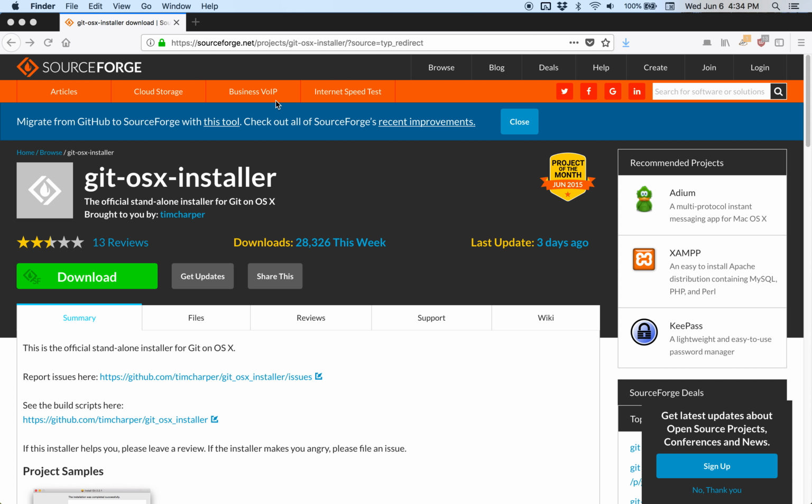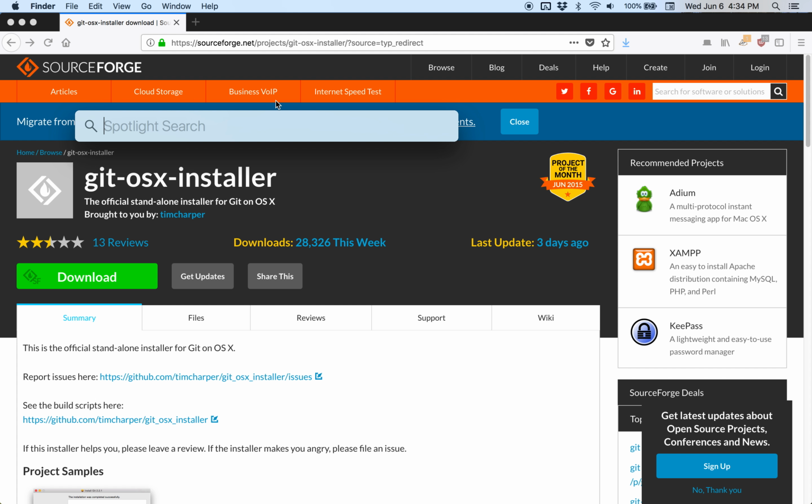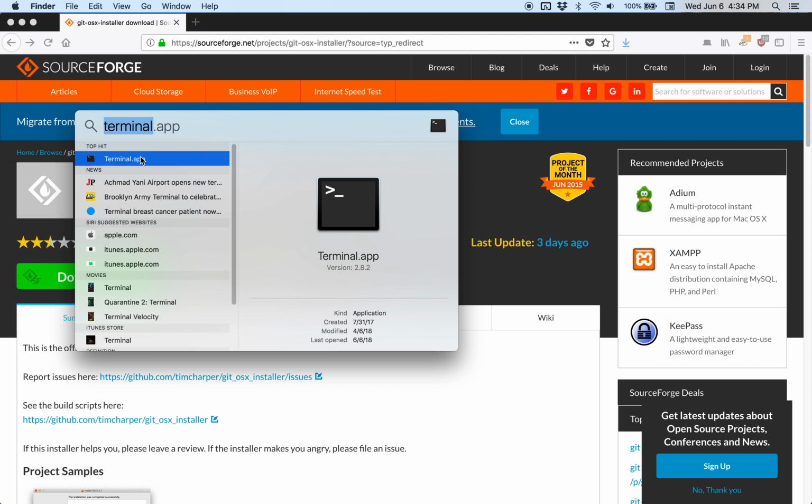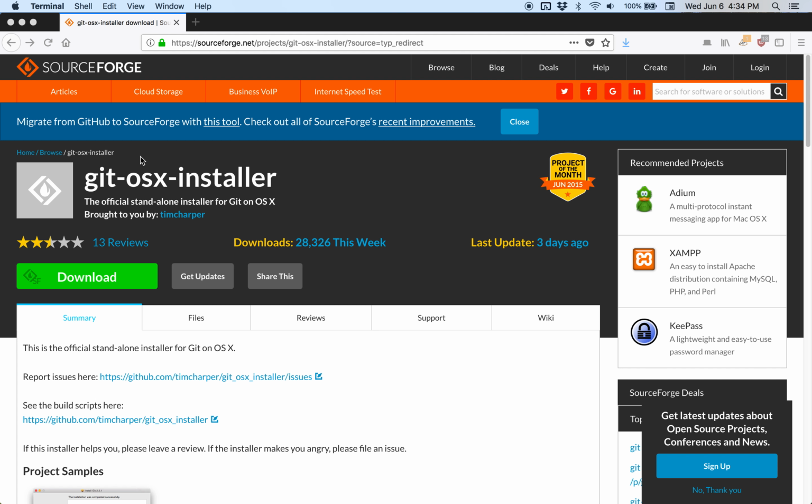So to do that, I'm going to hit Command Spacebar. That brings up Spotlight. If you haven't used Spotlight, it's a very handy tool to get to applications quickly. And I'm going to type in terminal, and then you'll see it auto-completes with the app. So the terminal app is a command line interface, and that allows you to interact with your file system via a command line. That's the main way that you're going to be interacting with Git, unless you download a separate GUI.